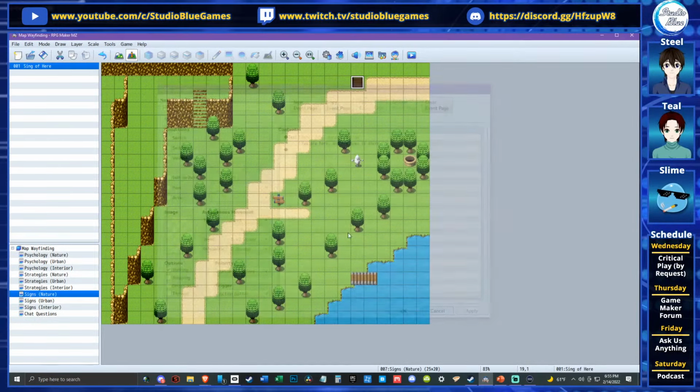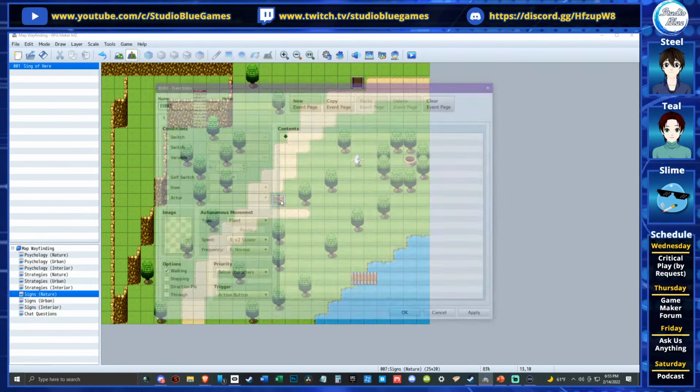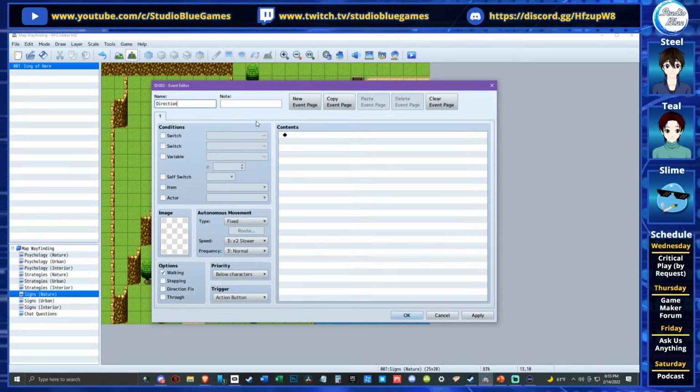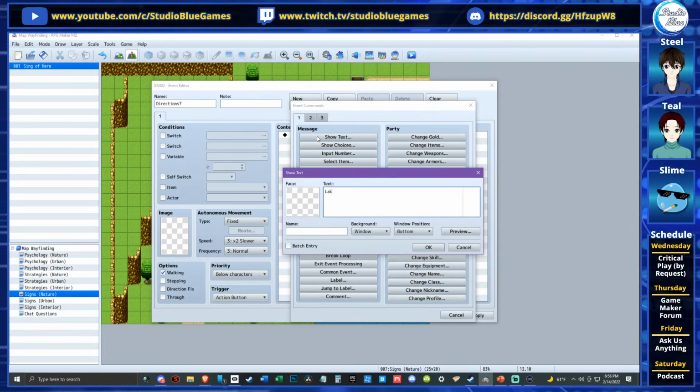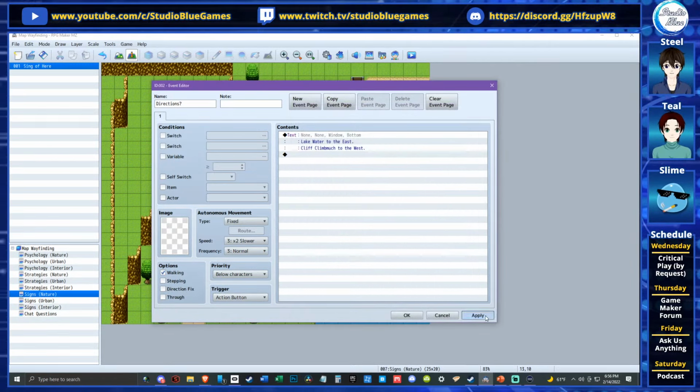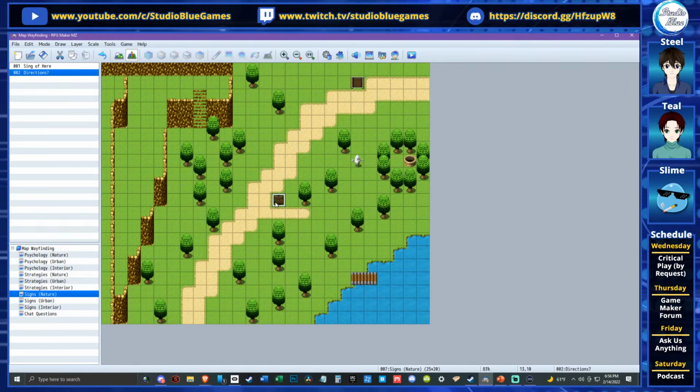They are right there. This is also a directional sign. You could have this one say something along the lines of lake water to the east, cliff climb much to the west. There you go. So again, you're not saying go here to get to the cliffs, go here to get to the lake. You're just giving them a general direction.